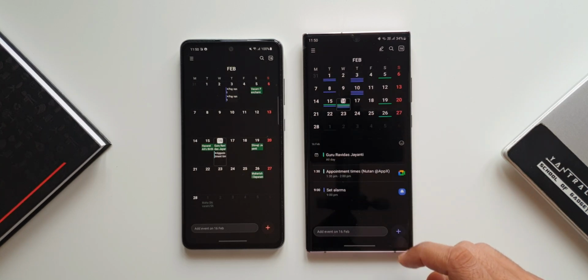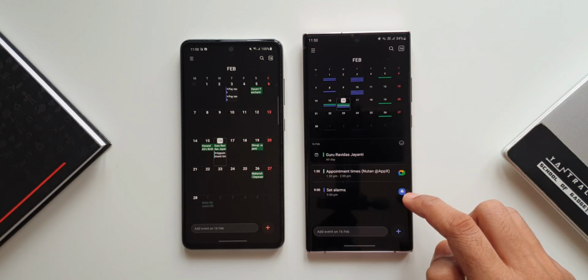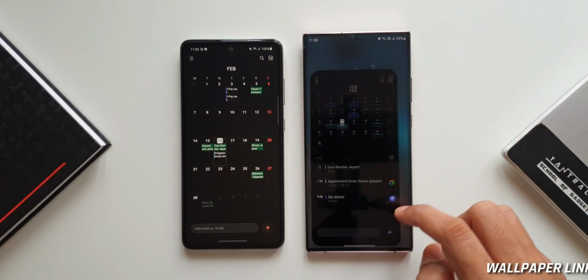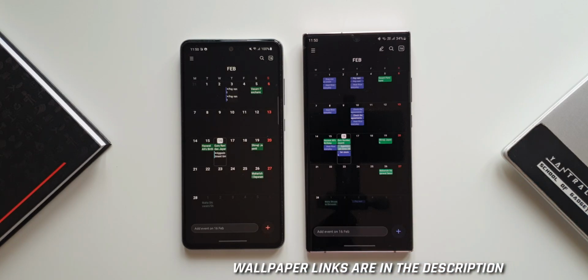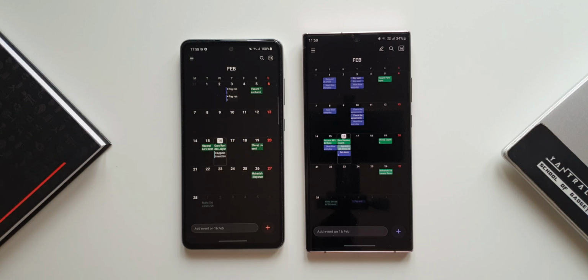Now let's go back and see extra small. This is how the extra small looks. That is the third new feature which comes with this all new update. I'm sure many of you would be glad to see these changes and new features.